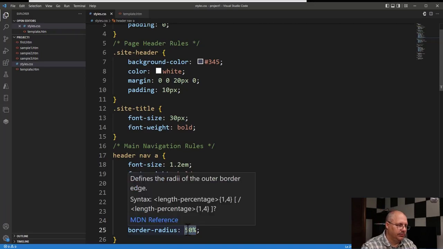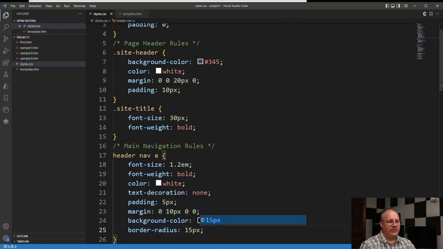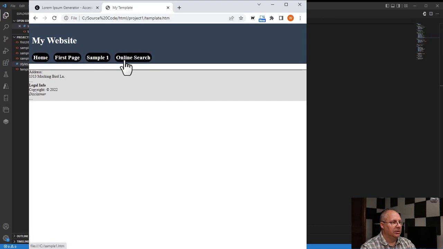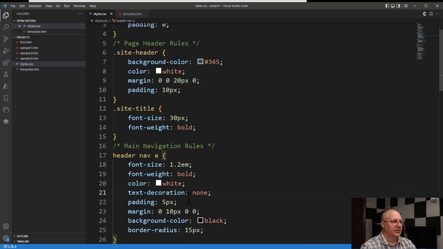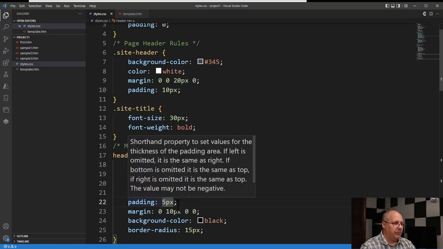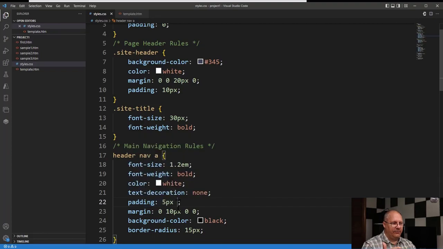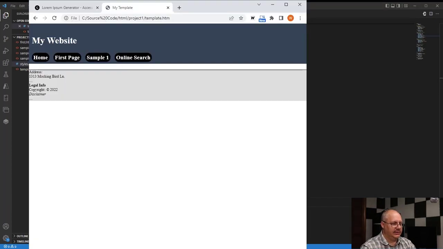Totally up to you. Notice if you do something like 15 pixels, that it might start to cut in a little bit on your text. So you might need to have a little bit more padding. So you might do 5 pixels top and bottom and 10 pixels left and right. That gives you a little more space. Make sure your rounding doesn't cut into your text. Real simple things like that.